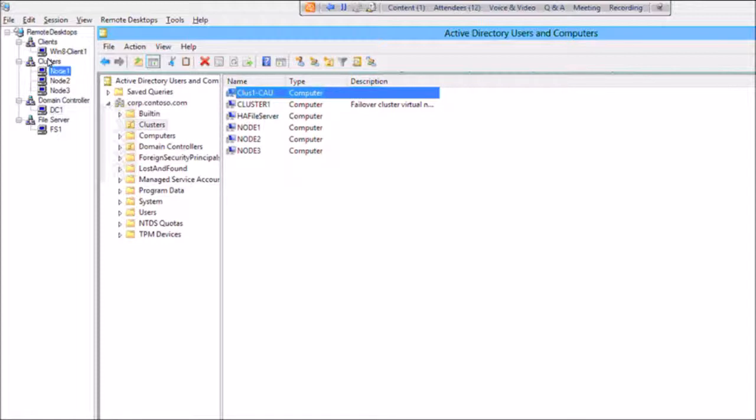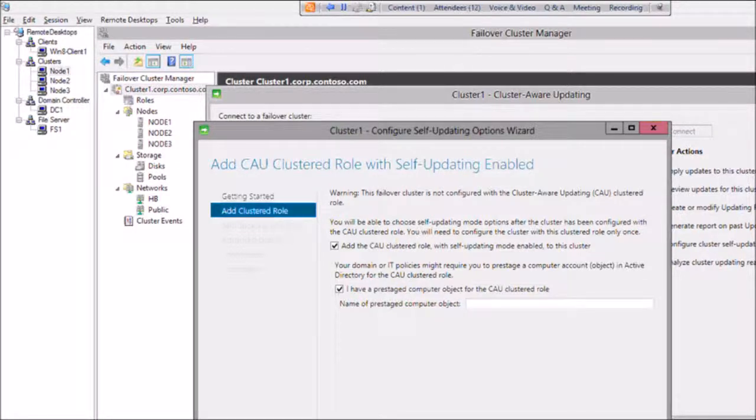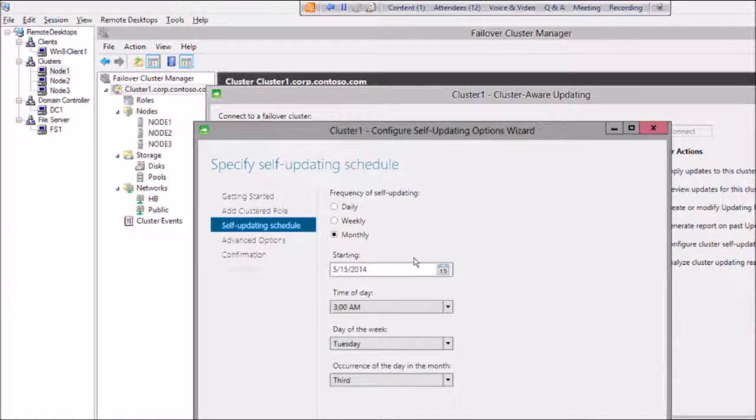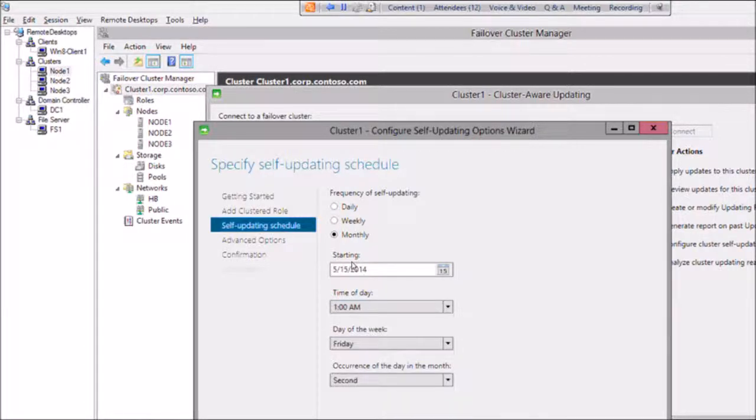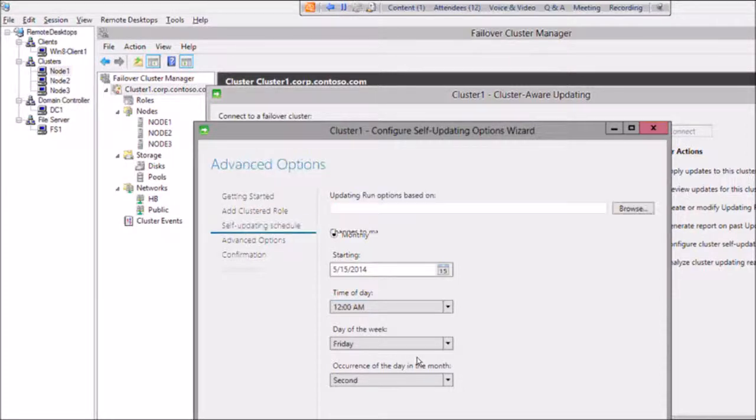So I'm going back to my node here and I say +1-CAU is the computer account that I created in the Active Directory. So you can go ahead and use that. Then it asks me what my schedule is for the self-update patching. I mentioned monthly, starting from today, and I mentioned to do it on every second Friday. And I mentioned the time as probably 12 midnight, 12 a.m. So that's the automatic schedule for this update. And I click on next.